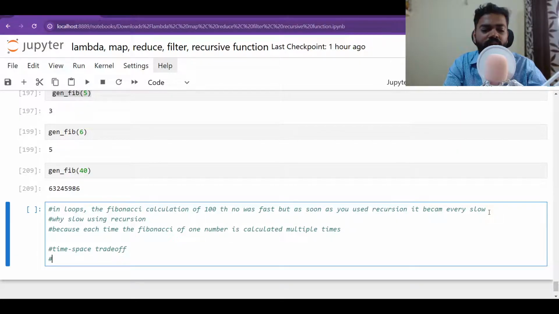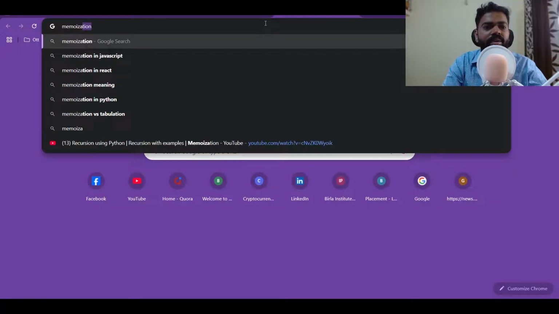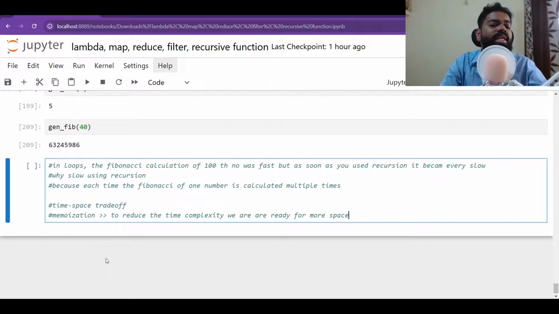Then we have a concept called memoization. So I can just write memoization. Just Google it out, the spelling. So this is the whole concept of memoization. This is also part of the concept of dynamic programming, but this is the memoization. So what does it mean? To reduce the time complexity or time of execution, we are ready for more space. This is your memoization.